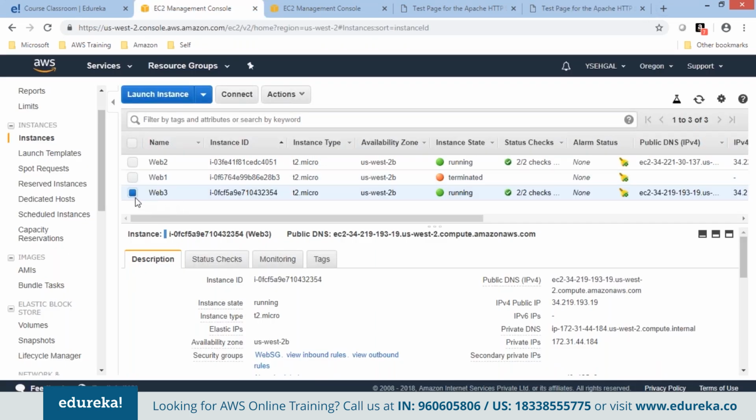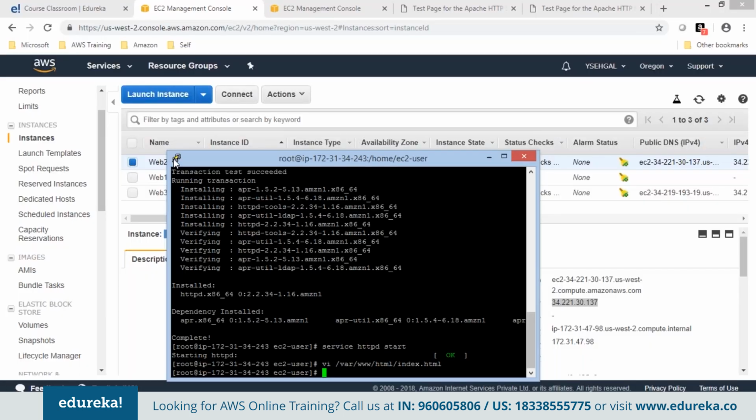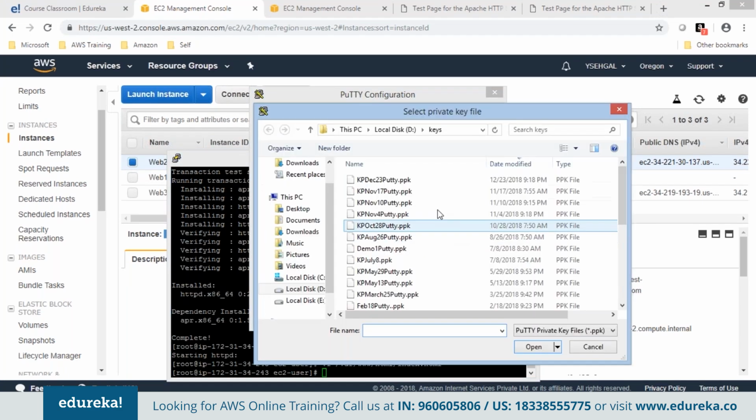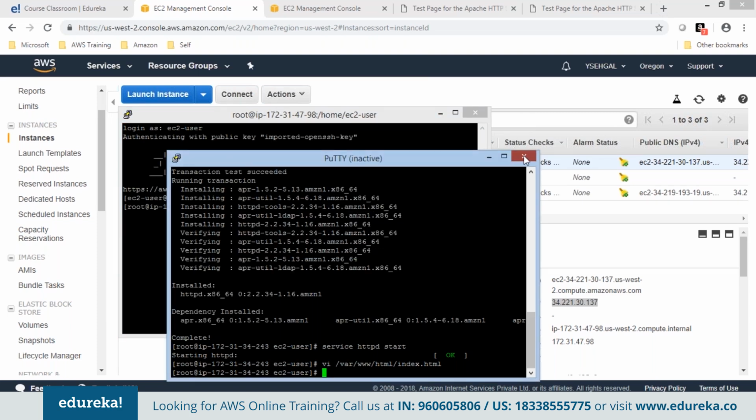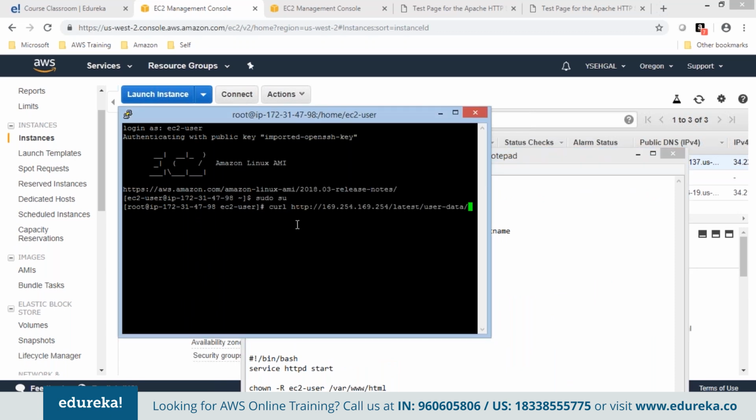I'll just quickly connect to one of the instances. Let's connect to Web 2. What I'm trying to demonstrate here now is user metadata and instance metadata. In the first part, we'll be looking at user metadata. This is essentially the script that we supply during the boot process, so that would be visible to us. This is the user metadata, essentially the configuration or the script file that we supply during the boot process.